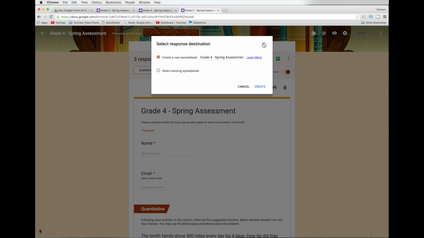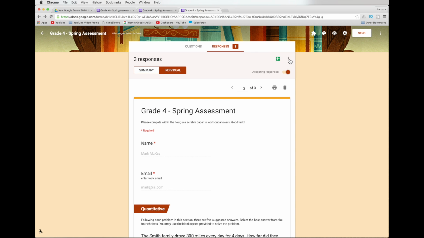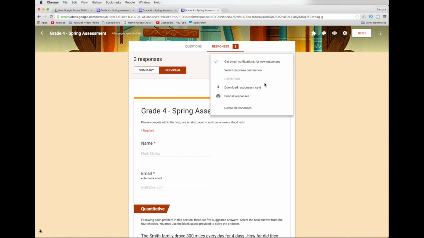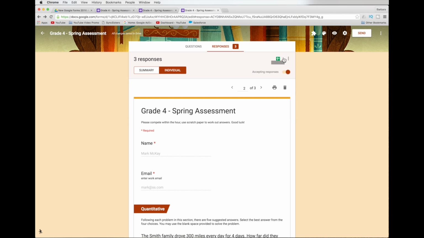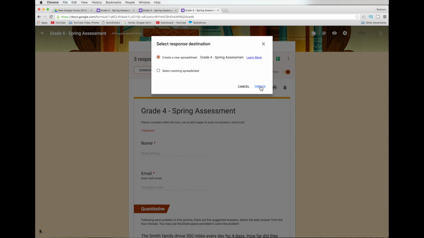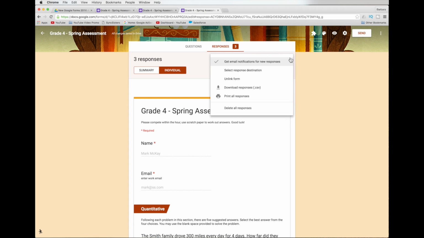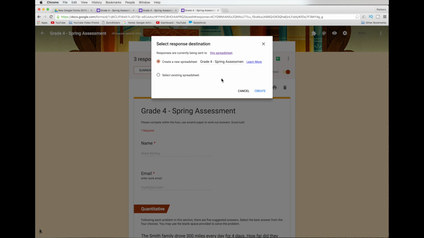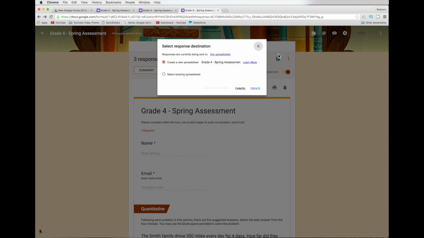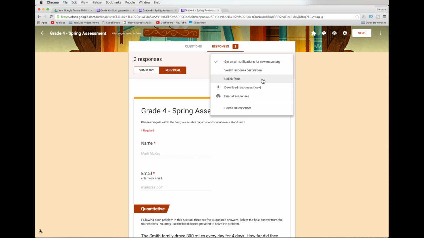And it'll just append the answers to the end of the spreadsheet as more responses come in. That's really great. I'm going to create a spreadsheet to show you it better, but I'm not going to go into the spreadsheet, though. Select response destination is going to this spreadsheet. So that tells you where it's going. And then you can change it. Or, it's really nice, you can just unlink it.